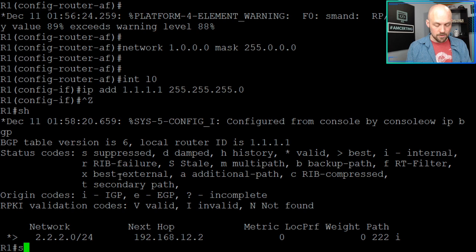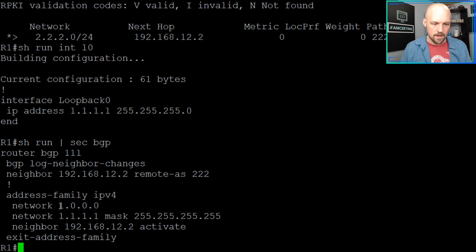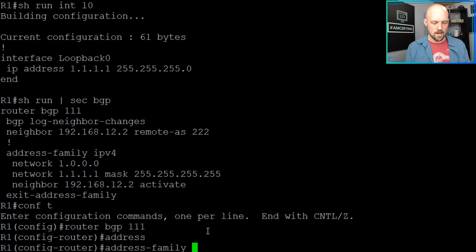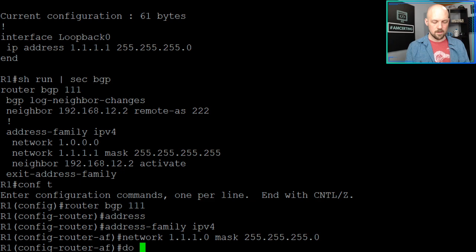Show run interface loopback 1 or loopback 0. So we have this 1.1.1.1. I don't think I've actually, let me see. Do our show run section BGP. Have I done the slash 24 yet? Okay, I haven't actually done the slash 24. So that's probably what's holding it up. Config t, router BGP 111, address family IPv4. Let's get that network statement right. 1.1.1.0 mask 255.255.255.0. Now let's see if that shows up in the BGP table.